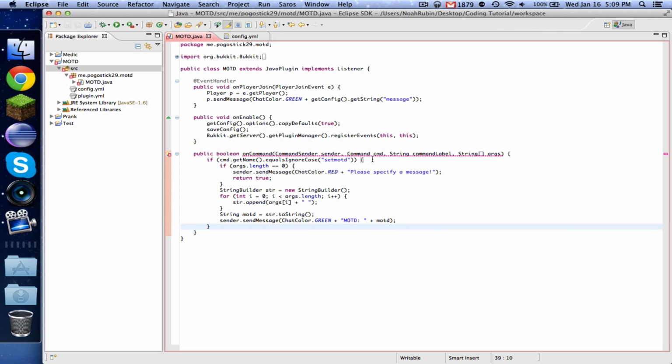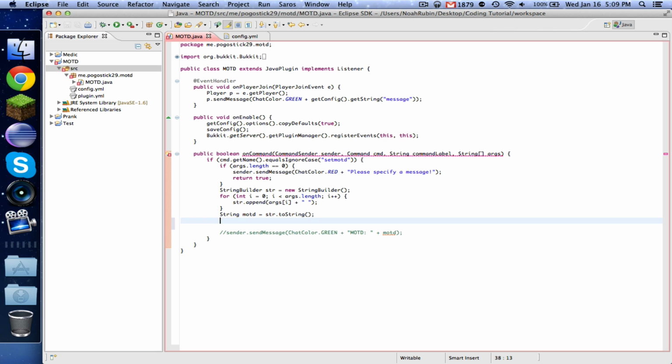Okay. So, oh, sorry, forget that. That's going to be for our other command. Okay, so now we have the MOTD, what they want it to be.